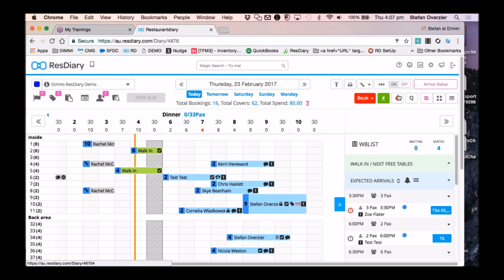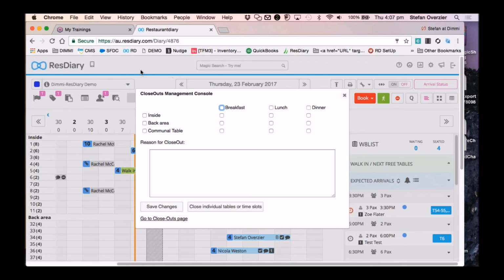I will, by the way, quickly tell you the closeout. I haven't told you about the closeout. The closeout console, I can close out a full service or a full area or any of them in any combination. Now, I'd never suggest to do that unless there is an emergency, because if you keep your diary up to date, you should not have to close it out. If it's for a function, then you could do that, but you can also book a function over all your tables and that will close it out automatically. So this is more for any emergencies.